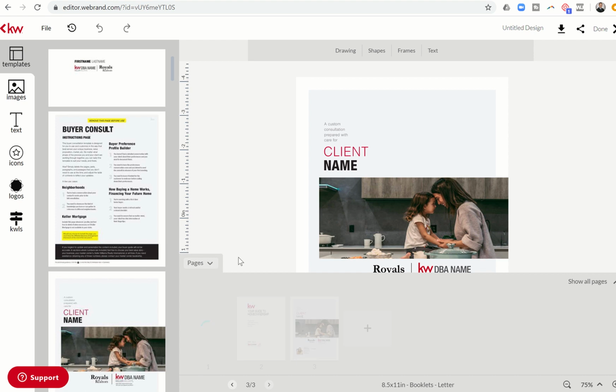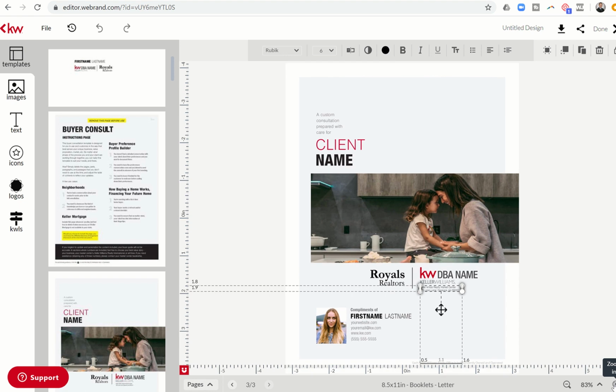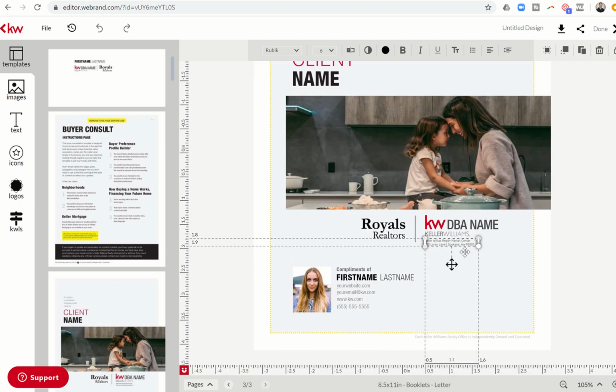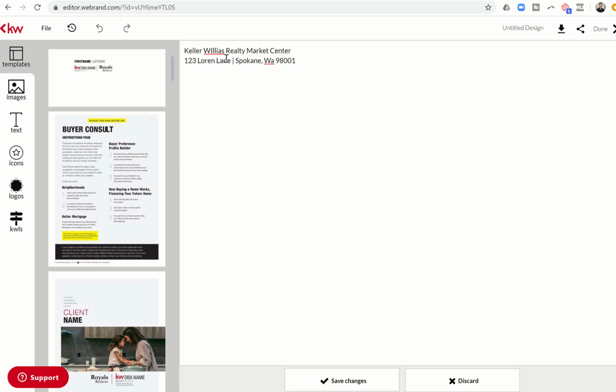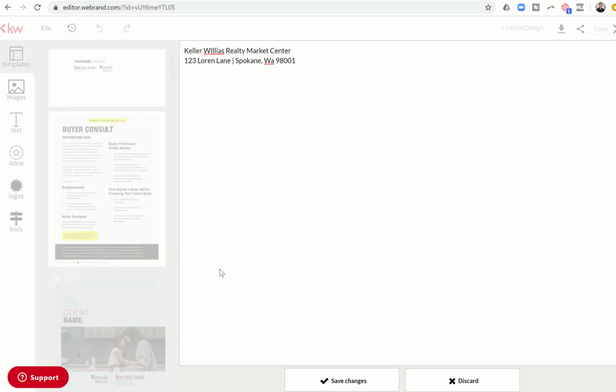Next page, just minimize these pages, and you can see I've got to drop in my logo again. I want to change the client name. I want to change the DBA. Also down here underneath the DBA, if you click on that, let me zoom in even further, right? It kind of pains me that it defaults to 75%, but you can see there's information down there. If I click on the typewriter, I can change the name of my market center and the address of my market center.